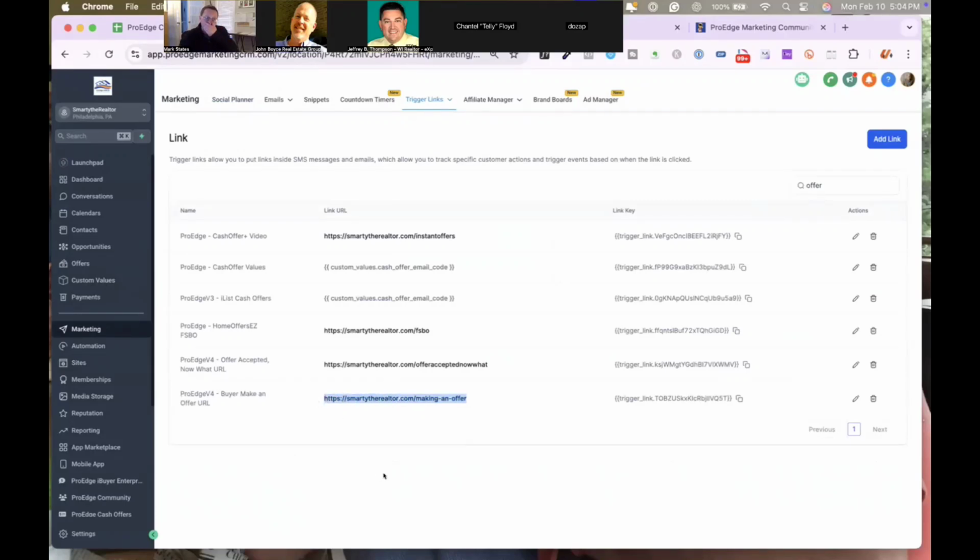So what we said in the cheat sheet, one of the things Sandy said to me in an email, she goes, Smarty, I don't know what URL to put in for the buying process. Right. So if you look at my cheat sheet for that trigger link, I said this one needs a video where you explain the buyer process to your buyer. Right. I understand that. So I'll have to go through and do that.